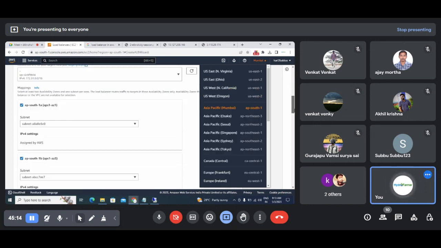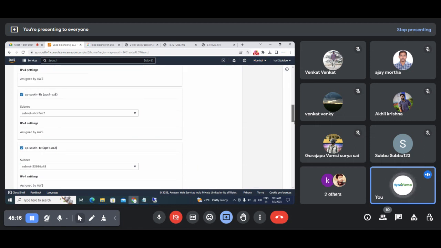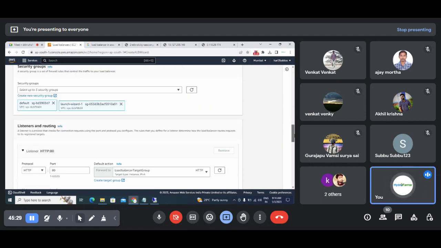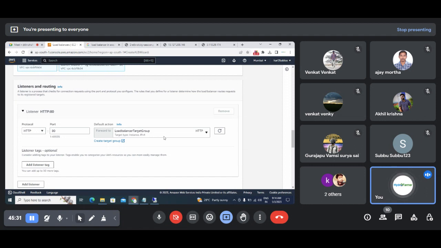Then I've selected this availability zone. Then I have provided my security group, right? This is the same security group which I have also provided to my servers. So I'll scroll down, and here I'll be attaching my port number.